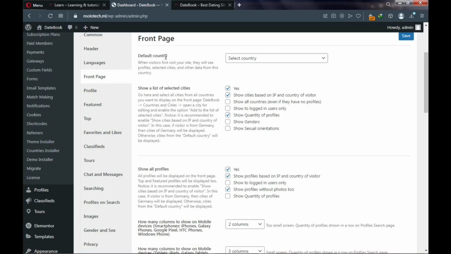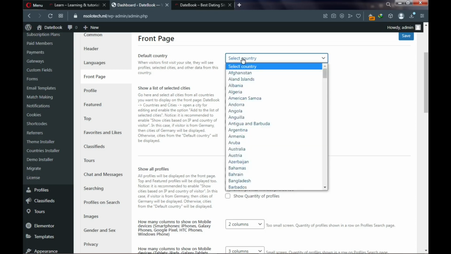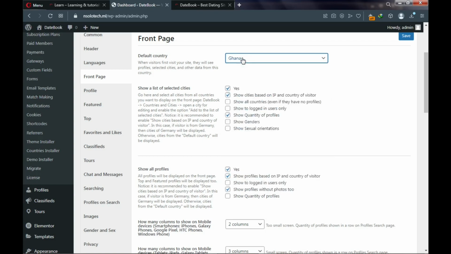Now default countries, select country. If you want to choose a particular country as your default country, you can choose that. All right, so you can choose Ghana as your default country. So if users visit your website, that will be the first country they see, Ghana. Okay, show a list of selected cities. You can go ahead and play with these things. Show all profiles. You can say yes to it.